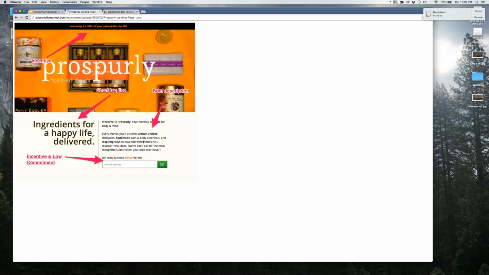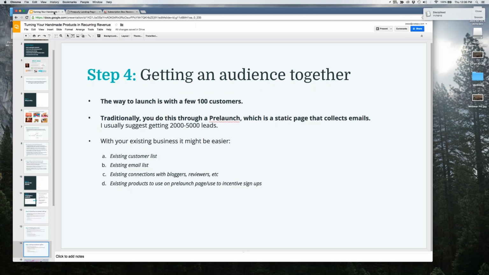So you can use your products as a form of incentive, and you can give away maybe 2 or 3 products at the time of your launch to different pre-subscribers, as I call them, and that can be a really good way to up the conversion rate on these pages and incentivize people to give you their email addresses. But basically with this step, the idea is to get yourself an audience together.